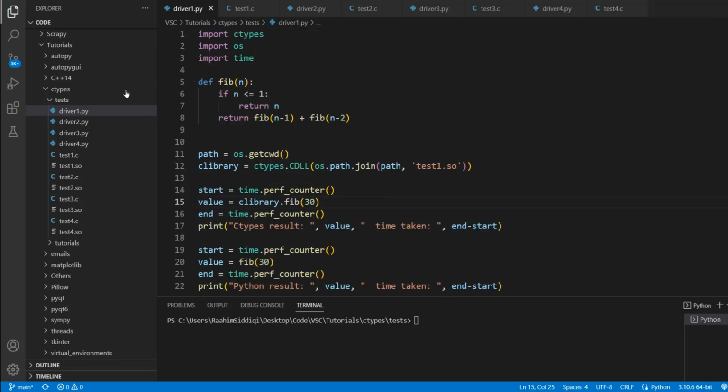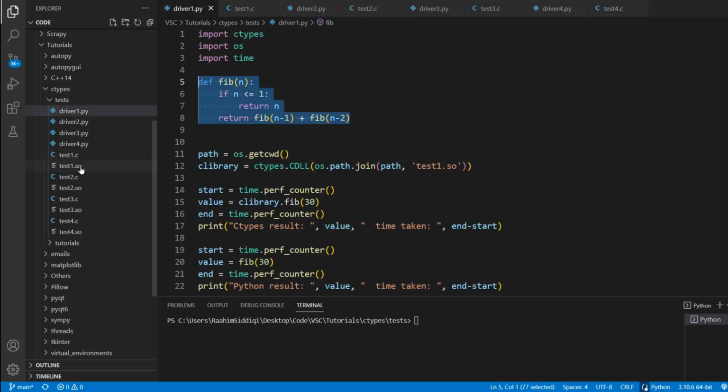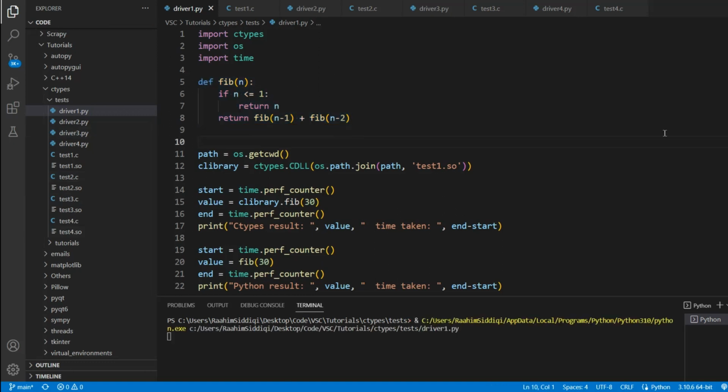Here I have some code in Python. Here's our test case number one. We have the Fibonacci series. And here it is in C. I already have all of the shared libraries compiled, so this is just going to be a simple run.